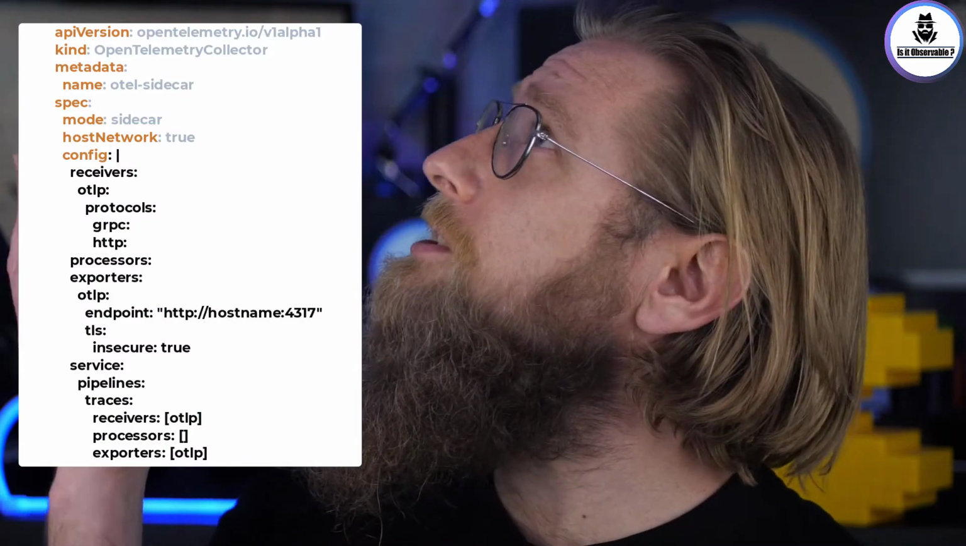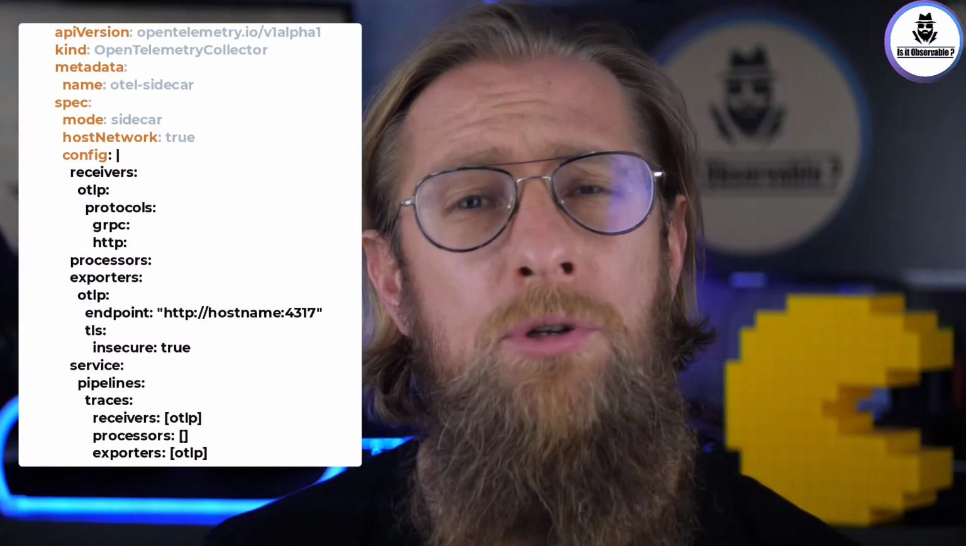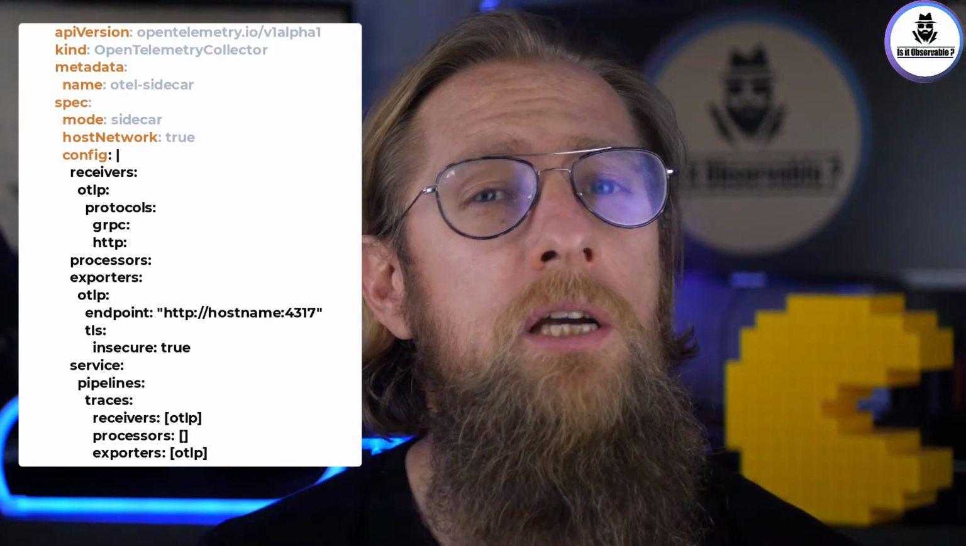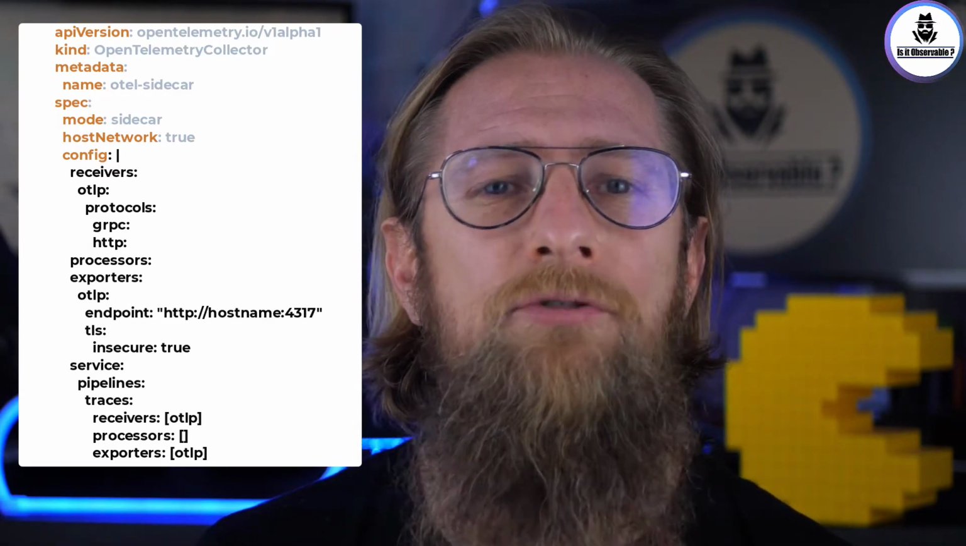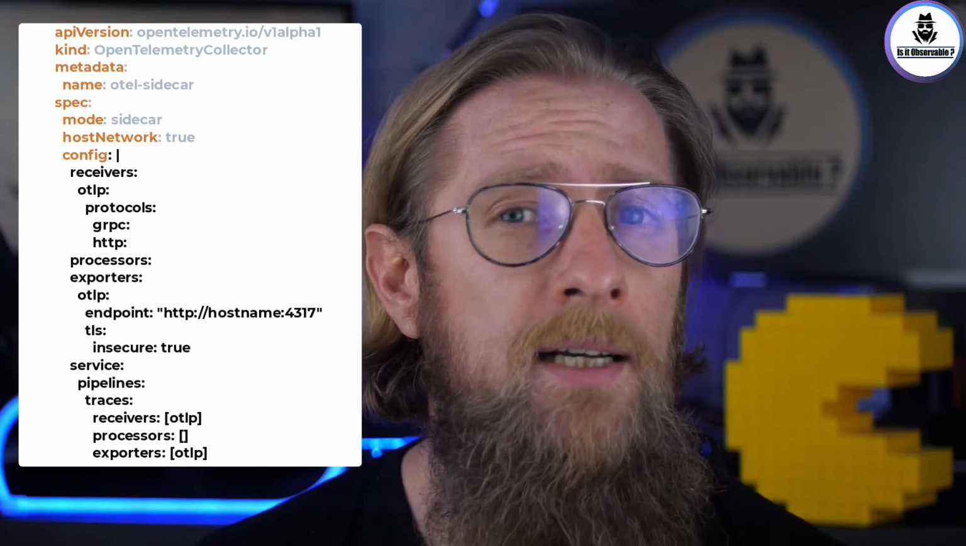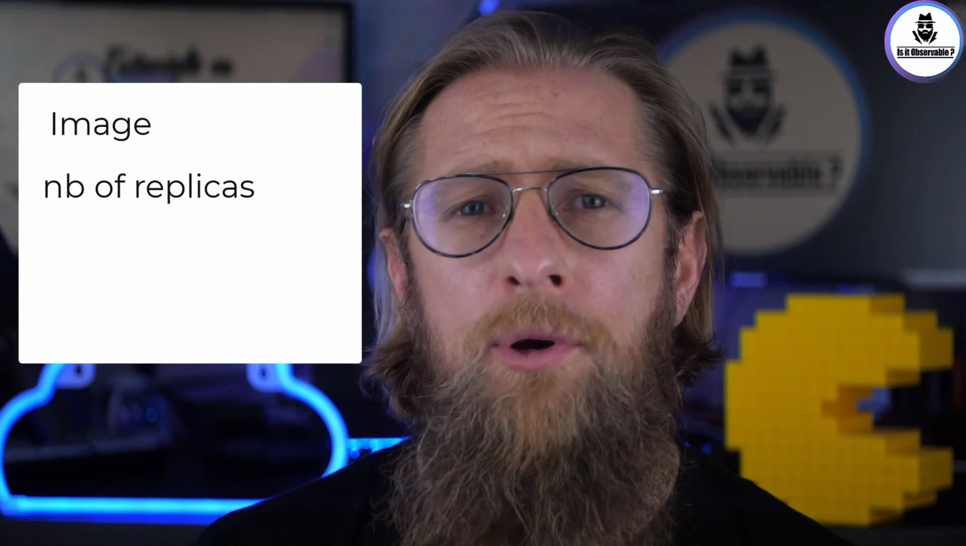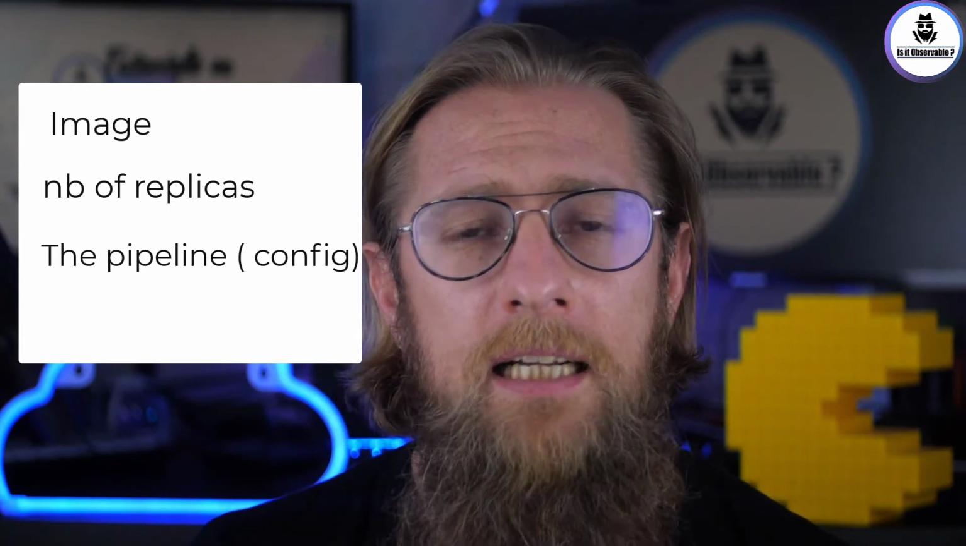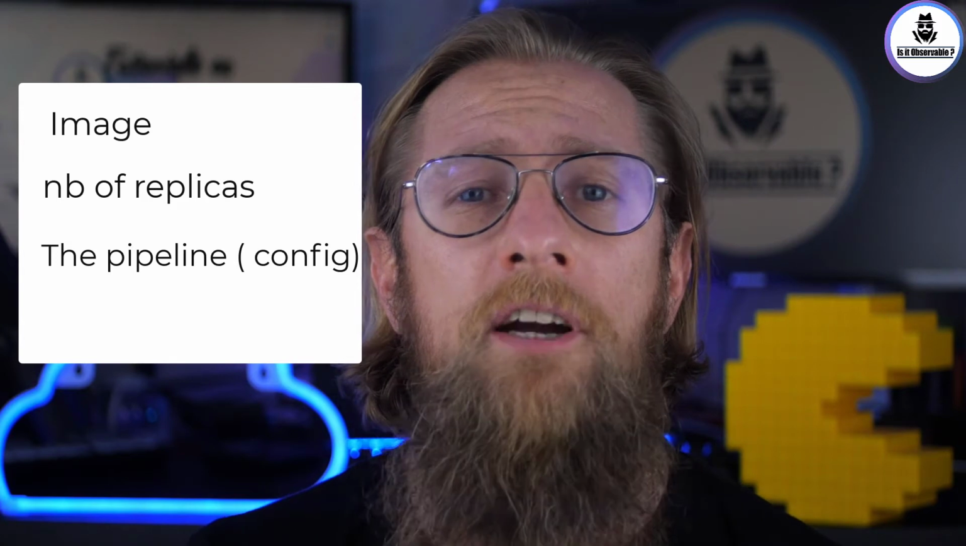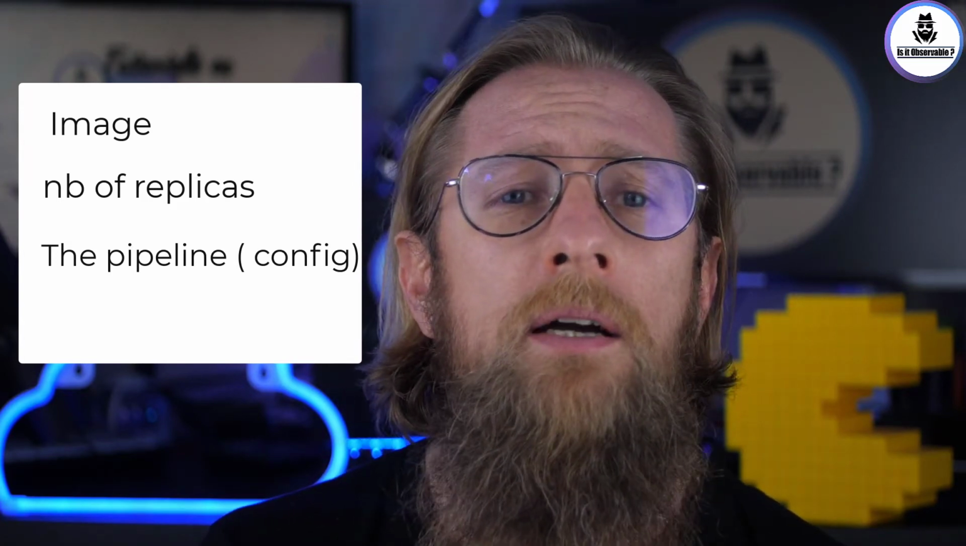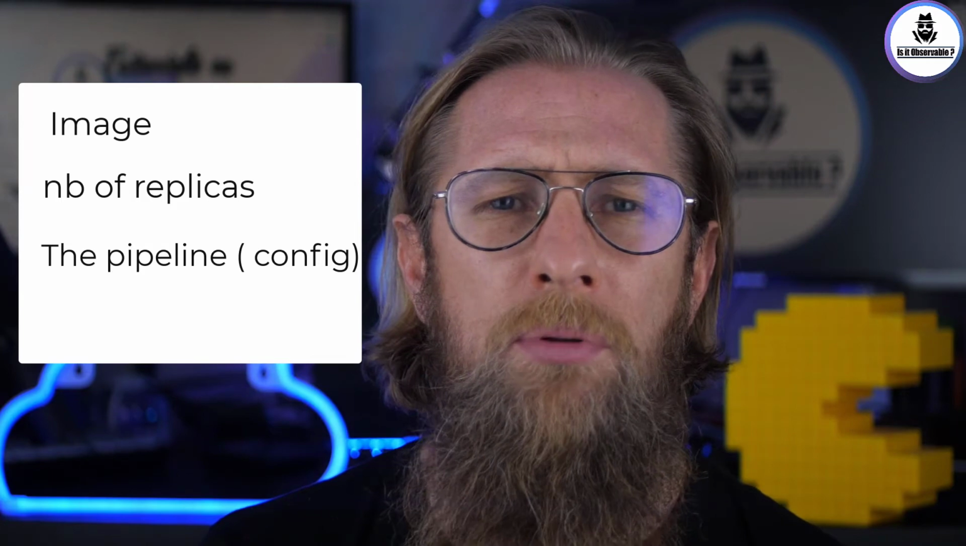The OpenTelemetryCollector CRD will help us to deploy our collector within our cluster. So before describing the various features, let's have a look at the CRD. So here is an example of the OpenTelemetryCollector object. As you can see, the OpenTelemetryCollector has several settings. You can customize the image of your collector, the number of replicas that are required, and the pipeline itself is now stored in a config object instead of the config map that we used to deal with in the traditional deployment.